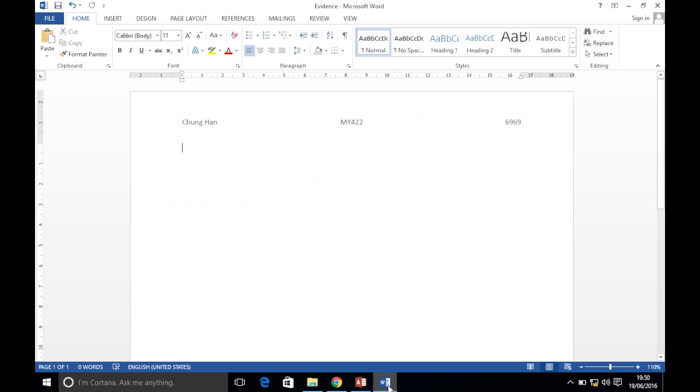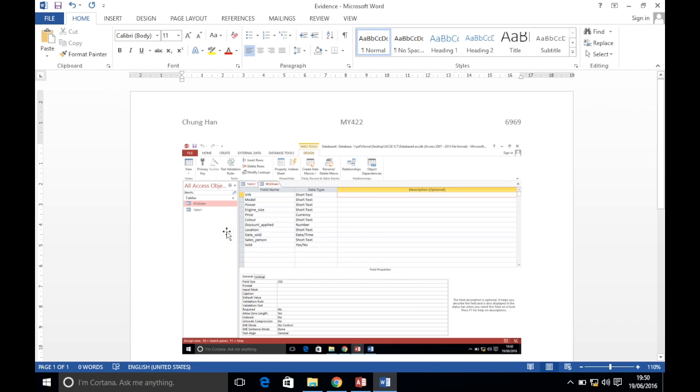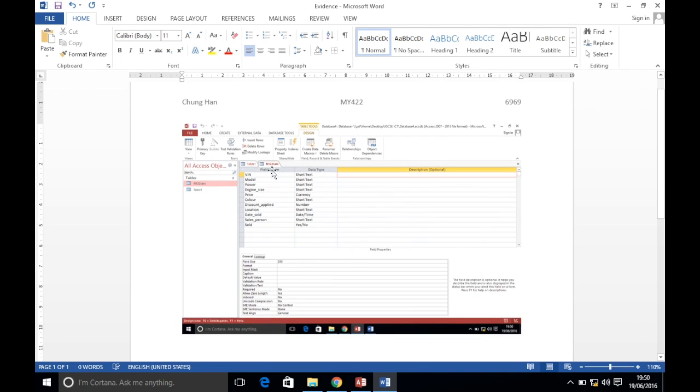Right, go back to your Microsoft Word, your evidence document, and then click the paste button. All right, so this is proof that you have actually created the table, you have imported the table correctly using the correct field names and data types. Okay, moving on.